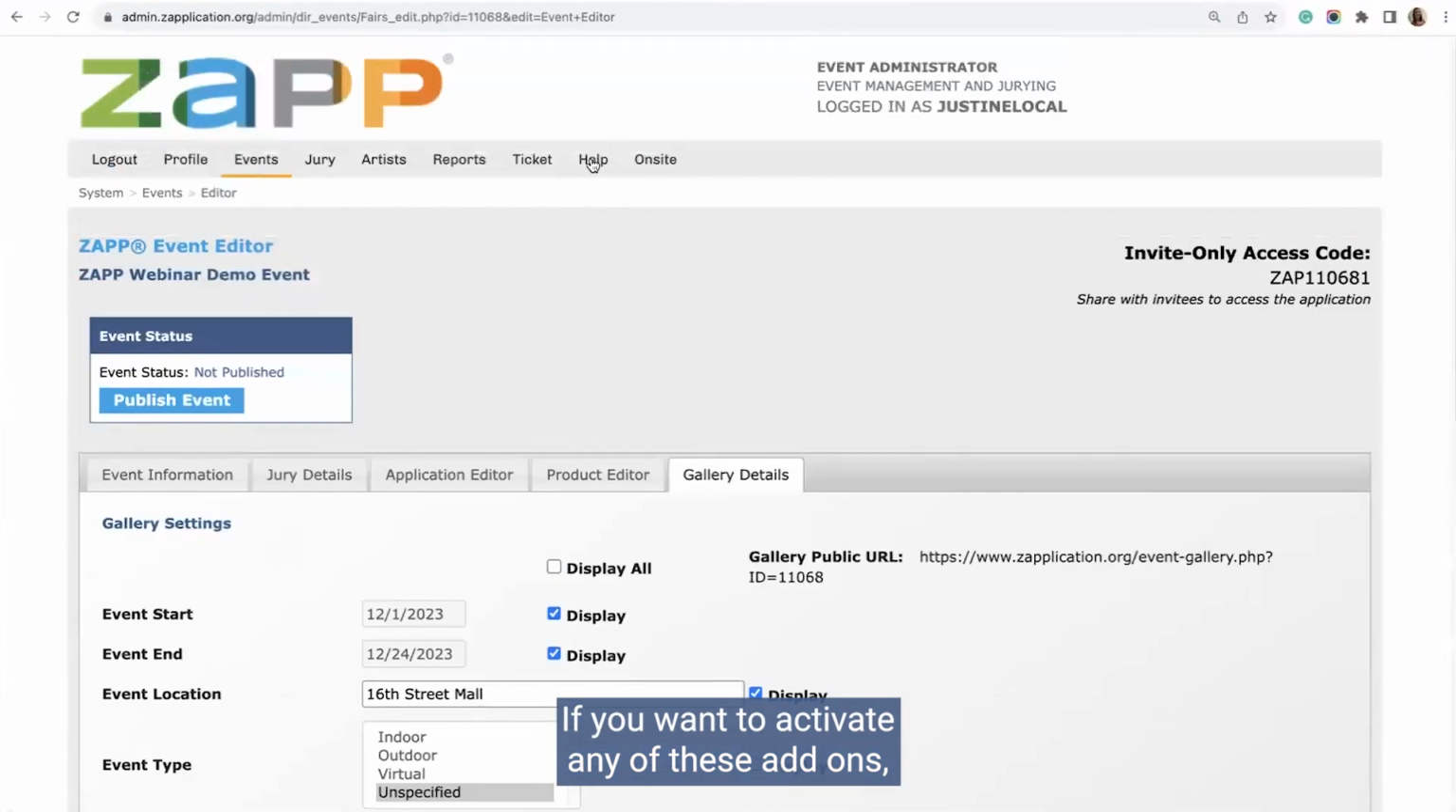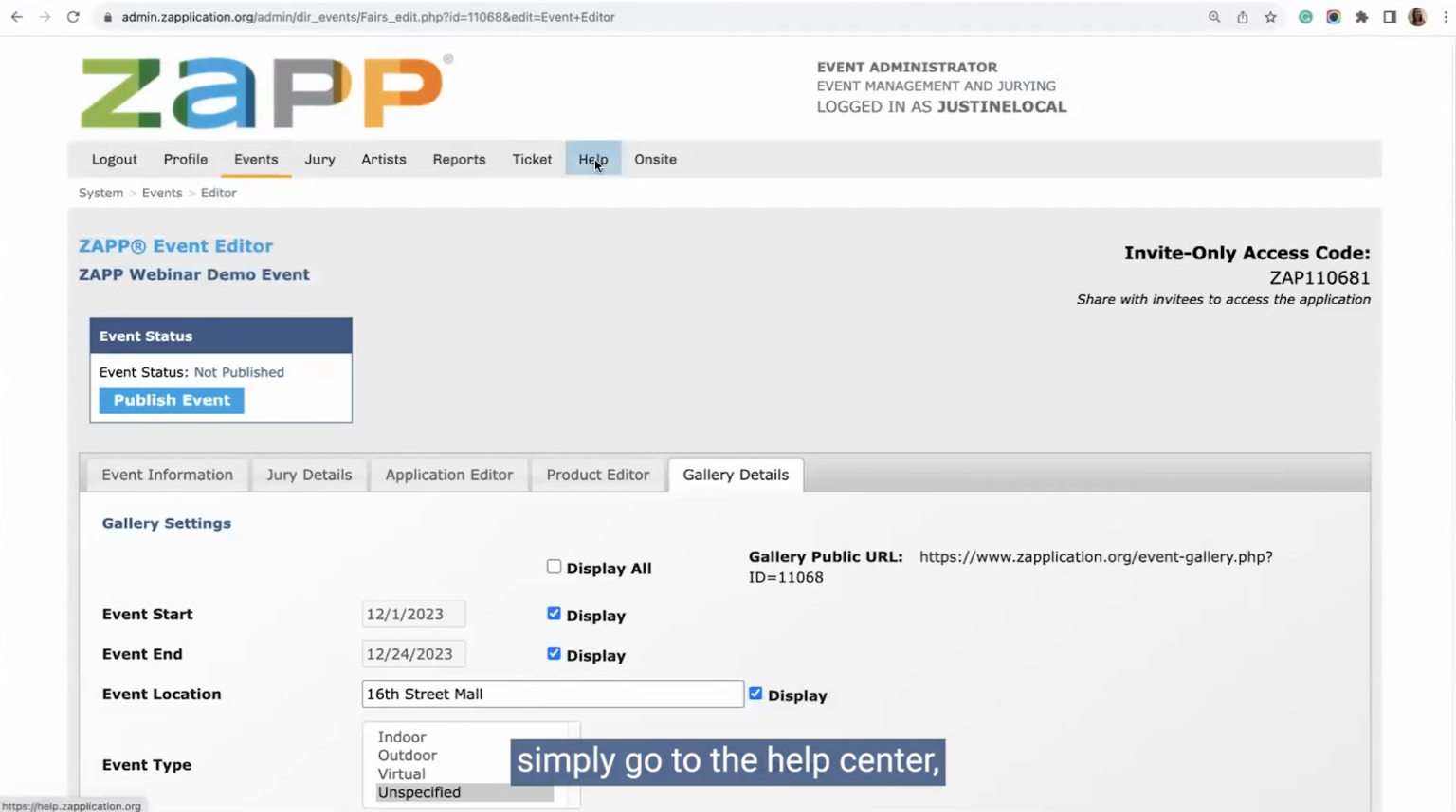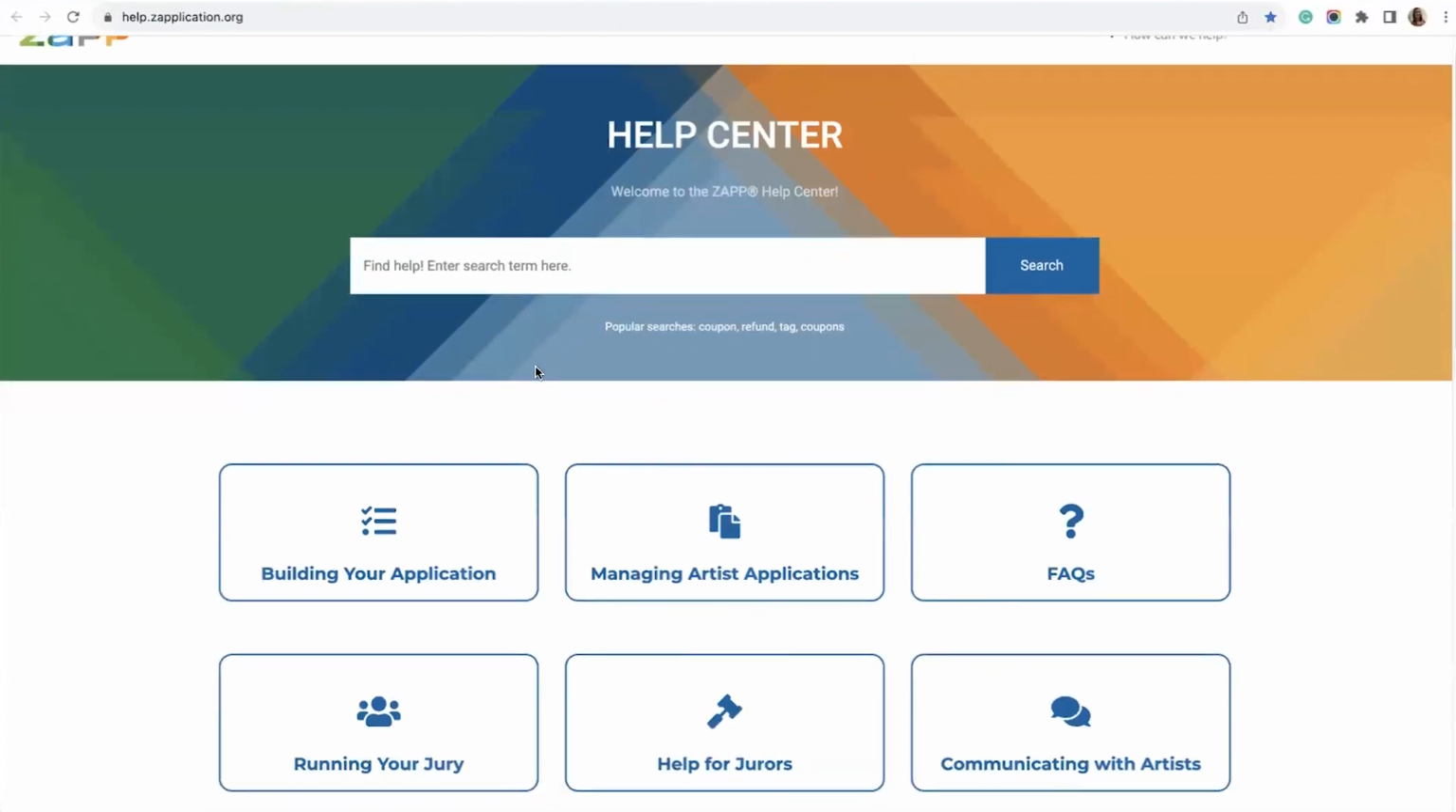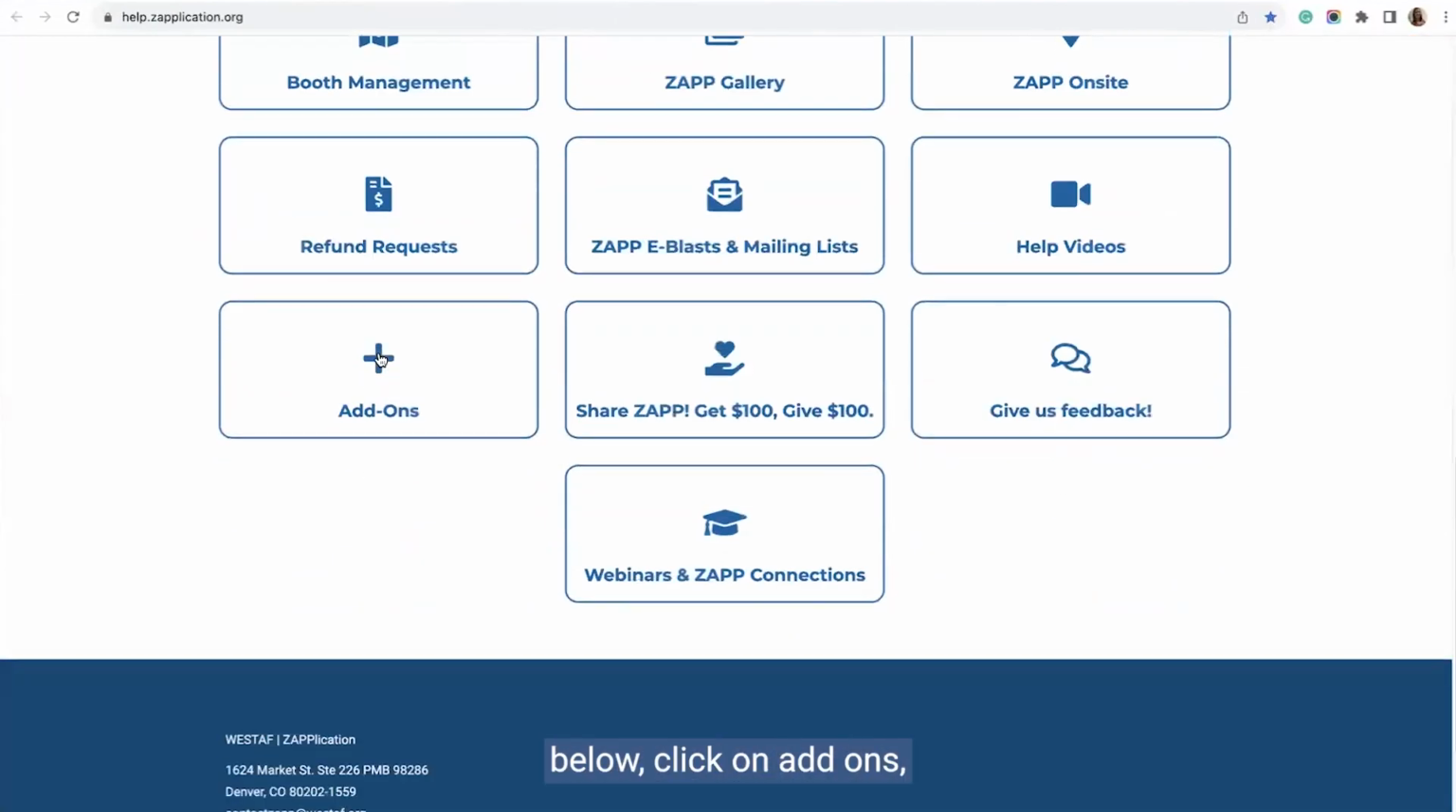If you want to activate any of these add-ons, simply go to the Help Center. It's a little bit down below, click on Add-ons.